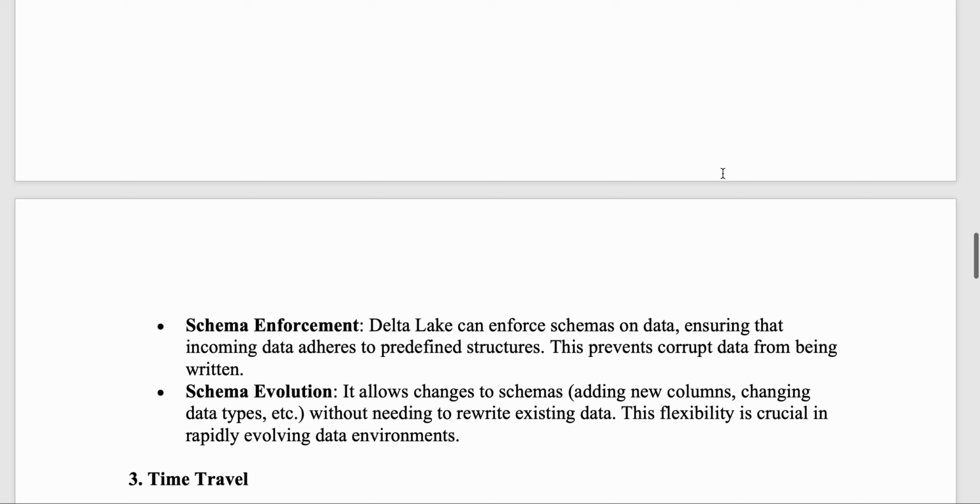In schema enforcement, Delta Lake can enforce a schema on data, ensuring that incoming data adheres to a predefined structure. Schema enforcement means there should be a certain predefined structure, and the incoming data should follow it. This prevents corrupt data from being written. If there is corrupt data, it will automatically get discarded. These are features that are in Delta Lake, and they were not there earlier with the data lake.